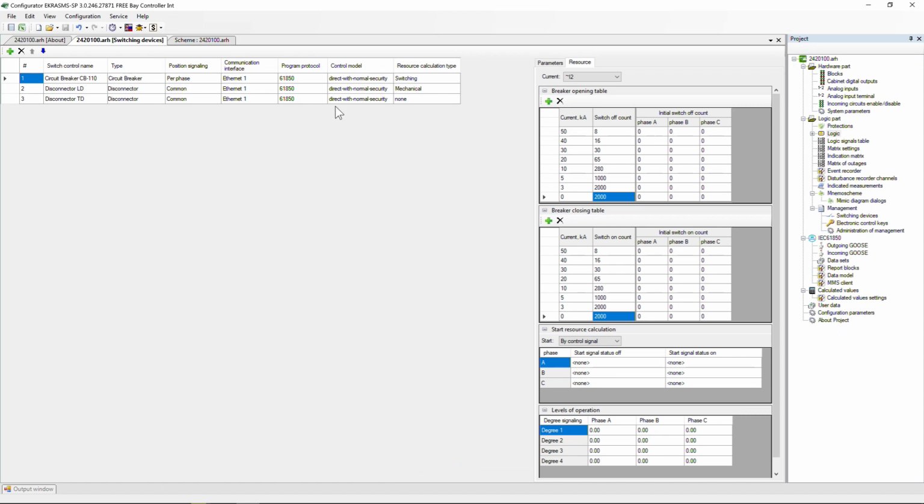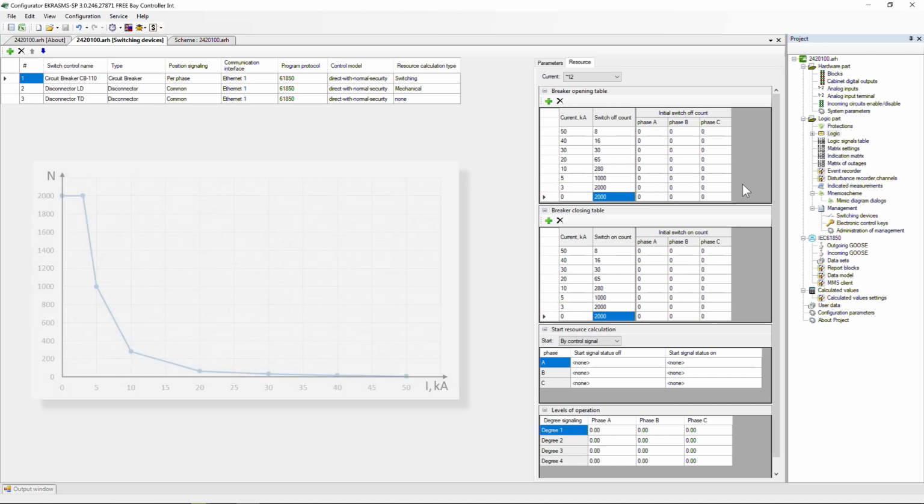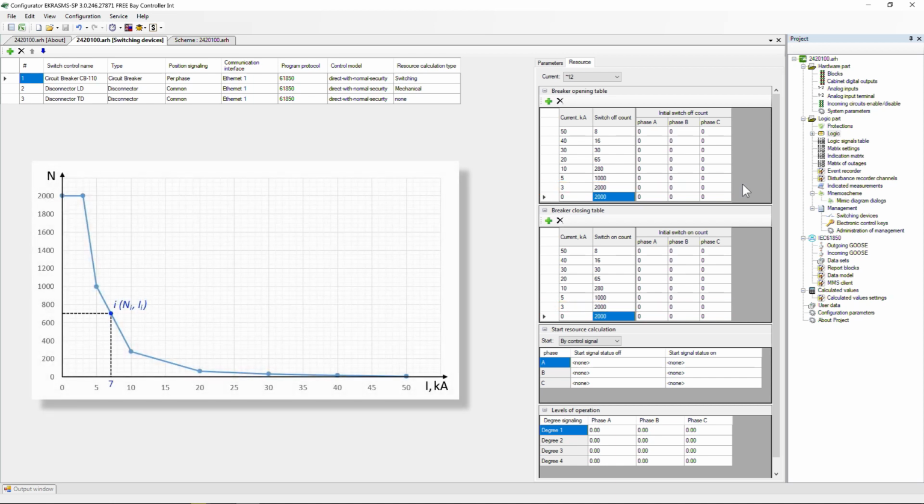It is also possible to set the initial number of switchings for each phase, for example, if the circuit breaker has already been in operation. To do this, all the switching currents recorded during operation must be written down one by one in the corresponding cells. In this case, the currents must first be reduced to the minimum point from the previously specified characteristic of the switching life. For example, let's take a fixed switching current of phase A equal to 7 kA.